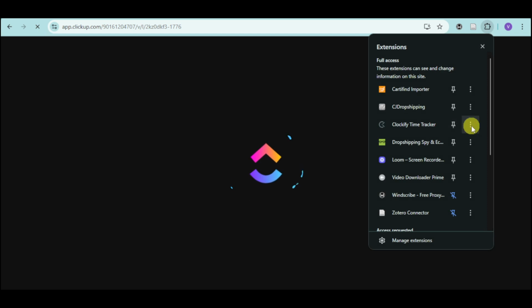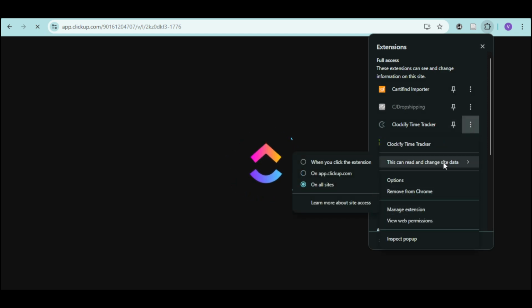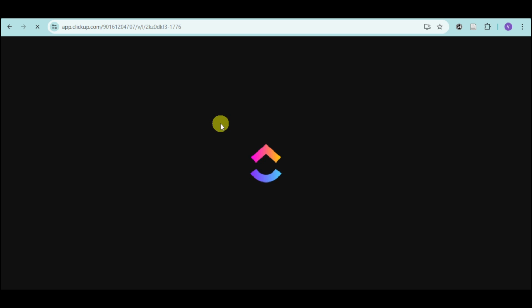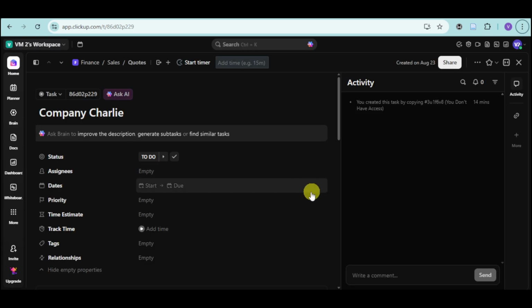Now from in there, make sure that your Clockify time tracker can read the site data on all sites. So once it's done loading, it should give you the Clockify widget. Head over and click on a task on ClickUp. For example, I have in here this company, Charlie, and from in there you can see the Clockify integration already.